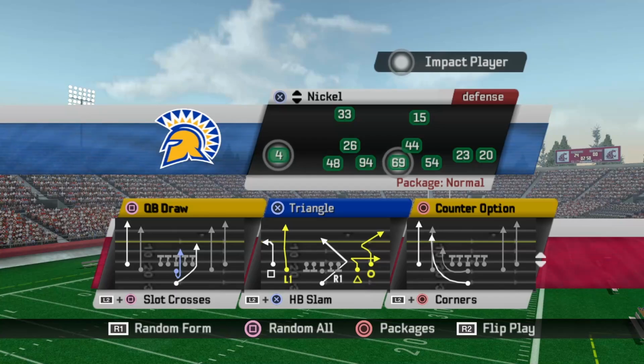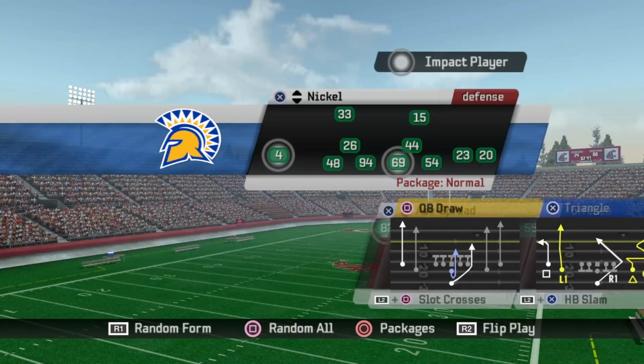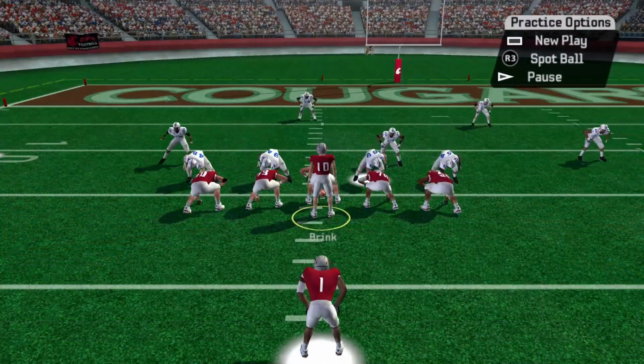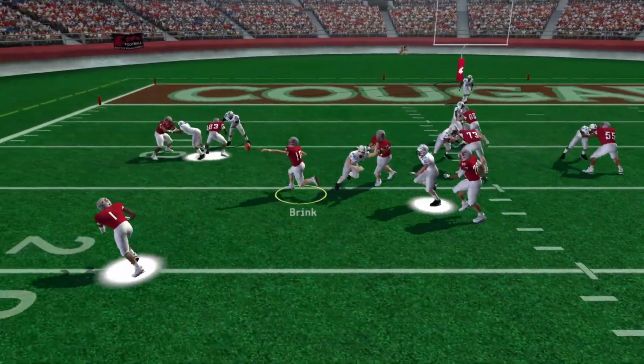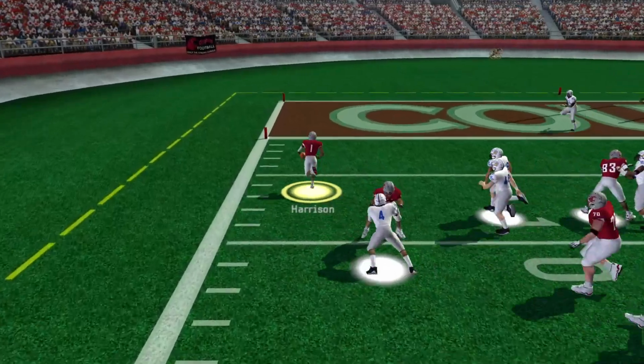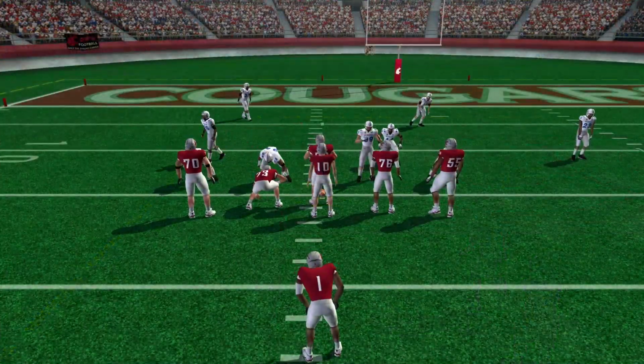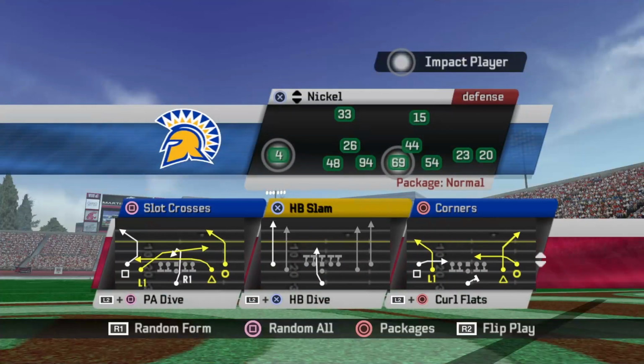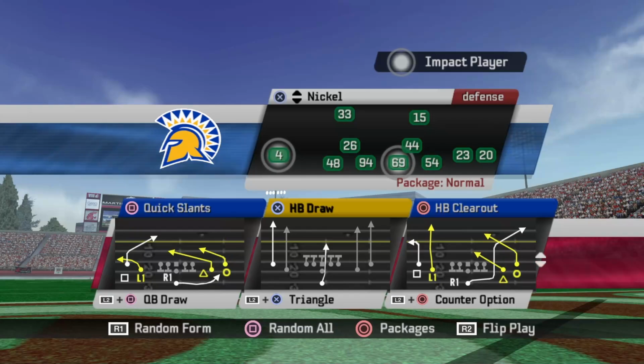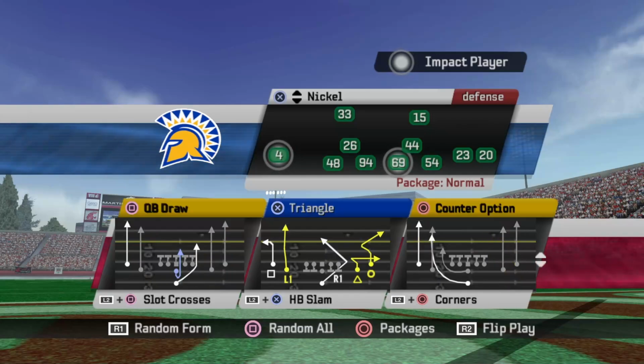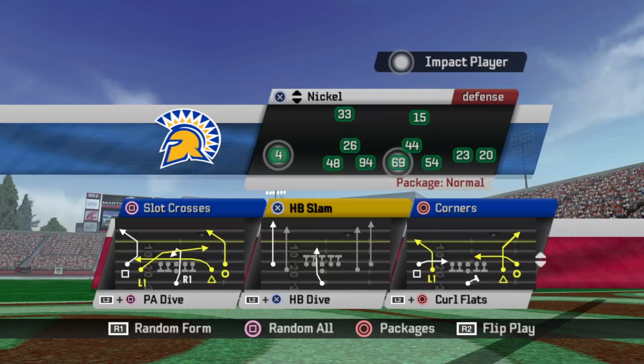Counter option, I'm pretty sure that is a speed option play. We can go ahead and test that really quick. I think it is. Let's go ahead and snap it. Nope, it is basic halfback option. So still include it in your offense. The only problem is they already have halfback option in this formation. We've already seen it. So you didn't really need both. So they could have used that run slot for something else. Otherwise, a really great formation, and I love ace spread. A lot of good stuff in here.